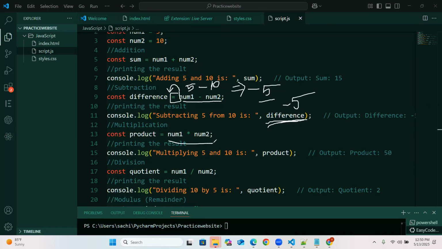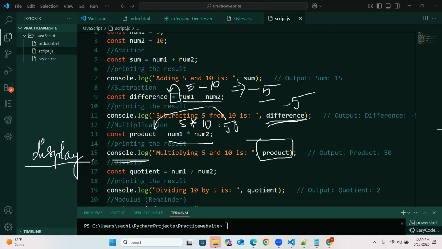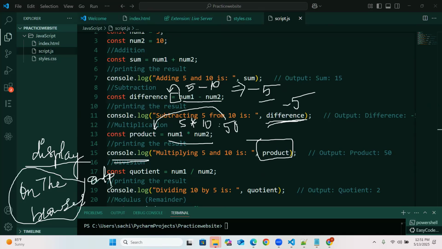So when it comes to the product, num1 is 5 and it is multiplied by 10, and 10 5s are 50, and this 50 is given to the product, and the product is passed to console.log. All right, so console.log, as it says, is going to display on the screen, in the console section. That means I can see the values on the browser, on the console section of the browser. And this is the output.